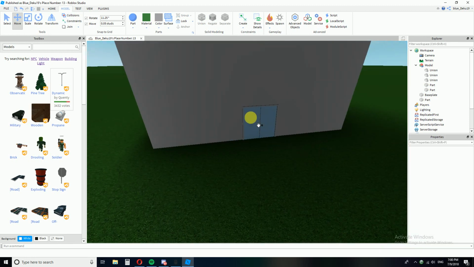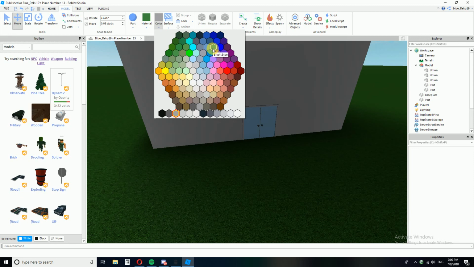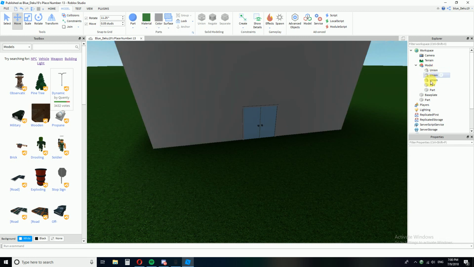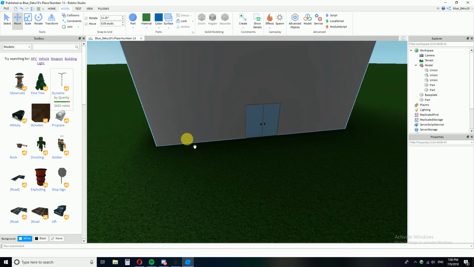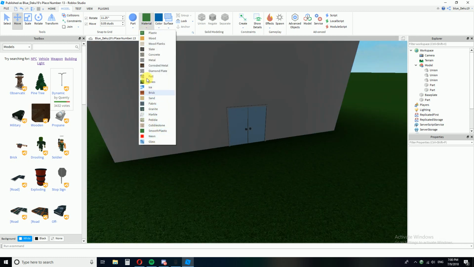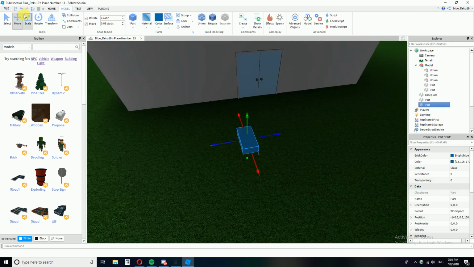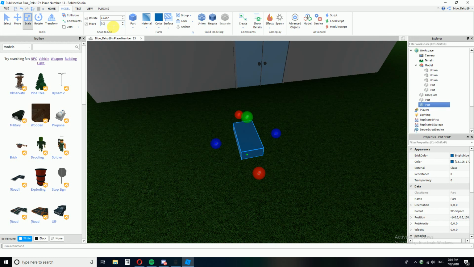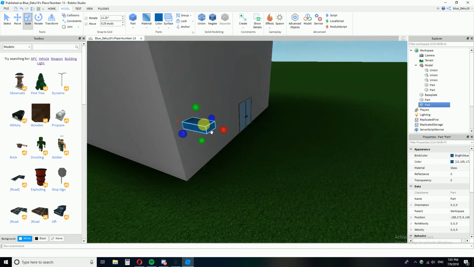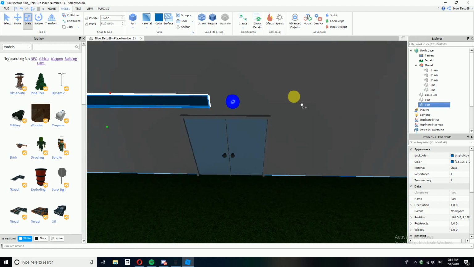Bam. Make sure that color is selected. Where is that color? What color is it anyway? Bright blue. Bam. Make sure that color is selected. Go to glass so I can make some windows. Okay. Right here. Change it back to a block. It also changes back to 0.25. Roll it how you want it.